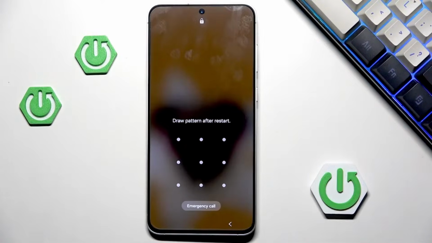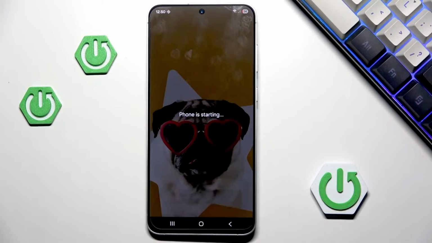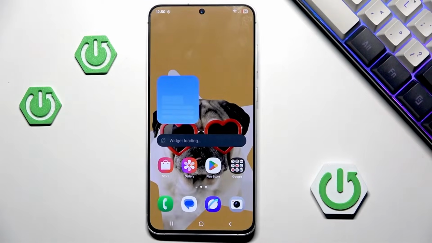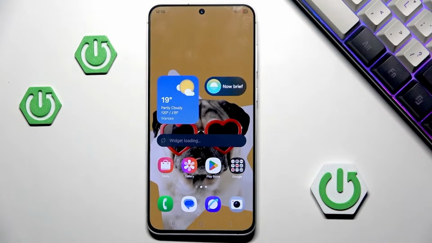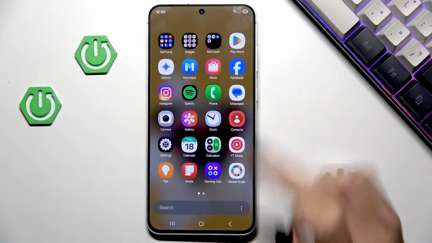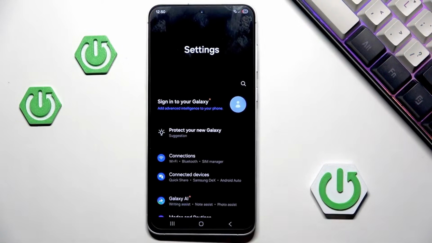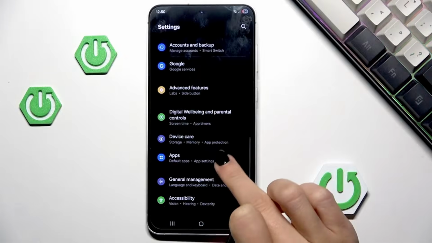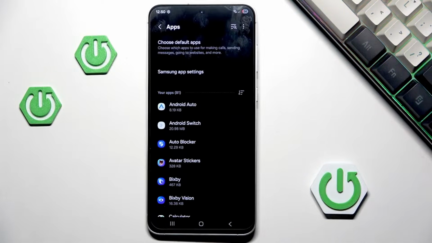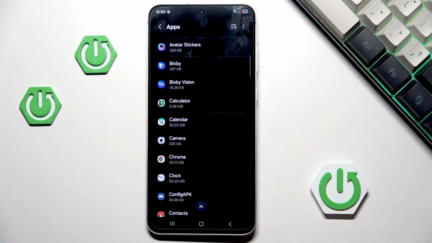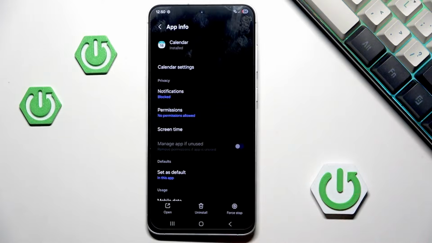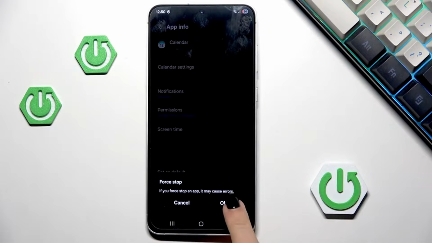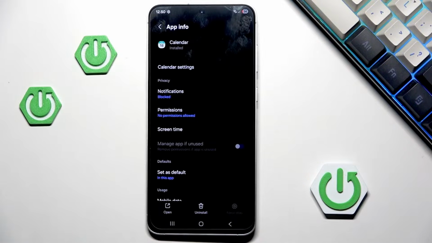So just now unlock your device and try to activate the app that you experienced issues with. If it's not helping, just enable the settings. Go to apps, here they are, and pick the app that you've got this problem with, and mark for stop right here. Tap on OK, and now try to reopen it. Again, it should work.